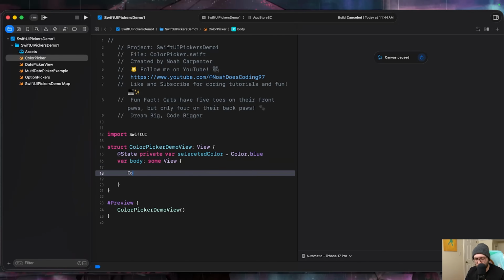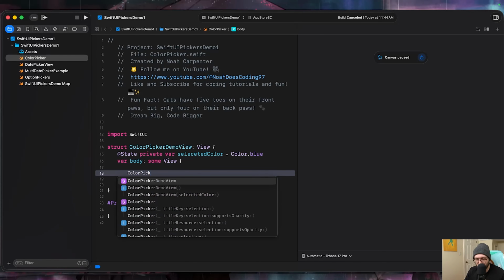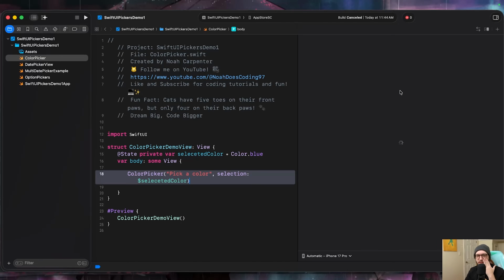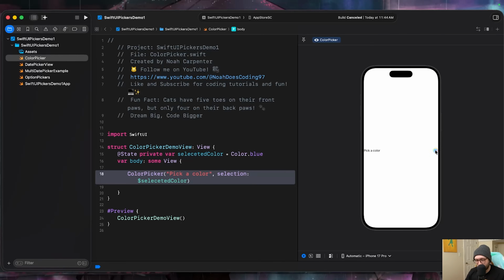To create a color picker, we can use the ColorPicker, and then add our brackets. We'll need a label, so let's go ahead and say "Pick a color." We use the Color type for color in Swift, and we'll also include our selection with that binding value of selectedColor. And unlike the picker views that we saw before, there's unfortunately not a whole lot of customization we can do here.